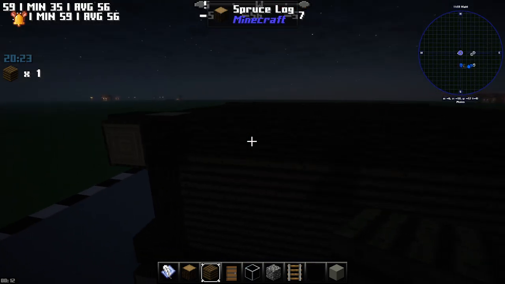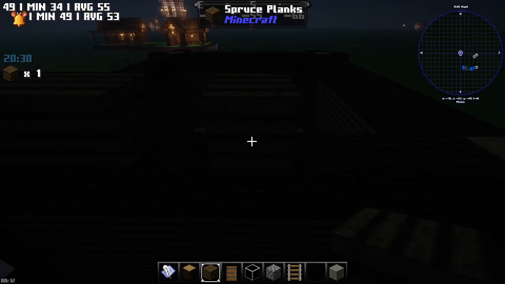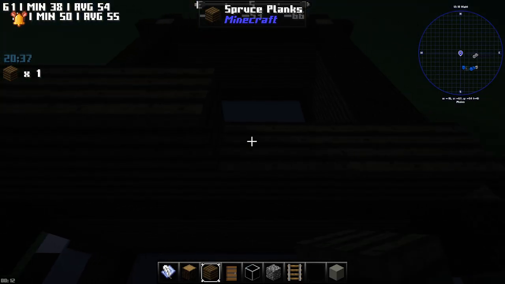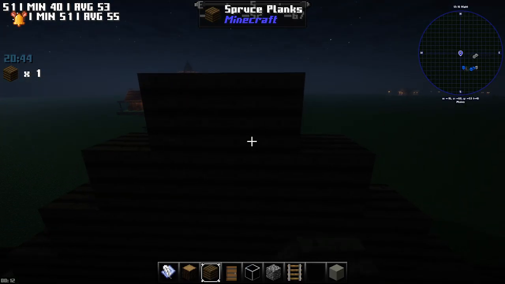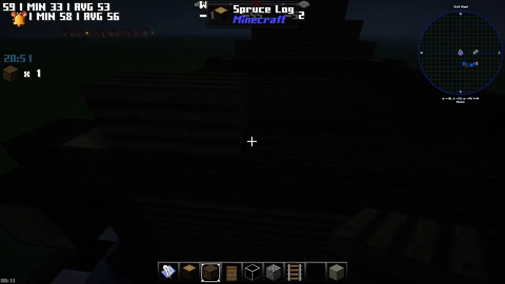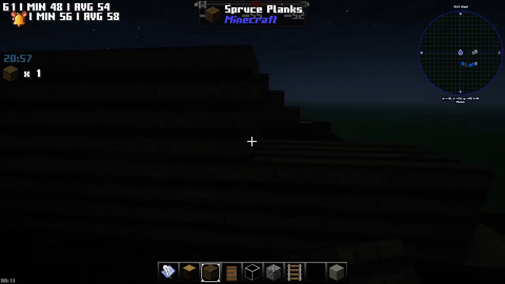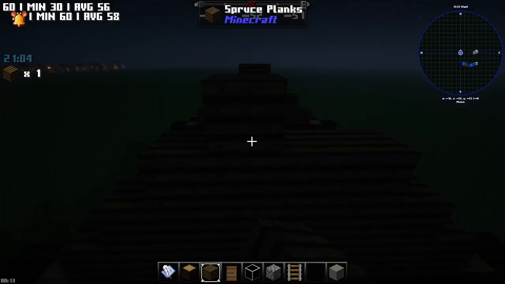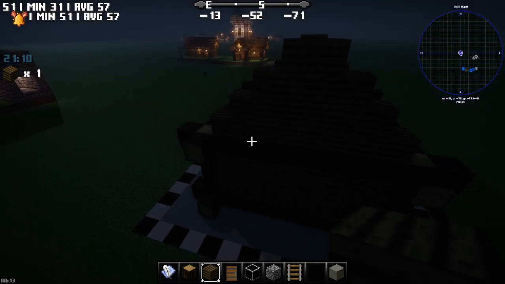Anyway, next step of the process is a very simple one. Let's add some logs like so. Well, not logs, but planks like so. There we go. And then do the same thing over here. Oops. There we go. And now we got the basic structure of our build going.